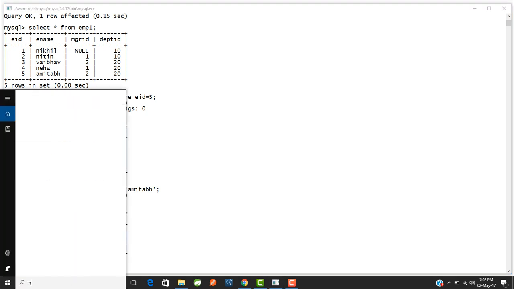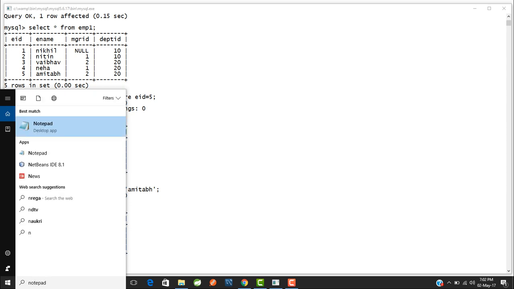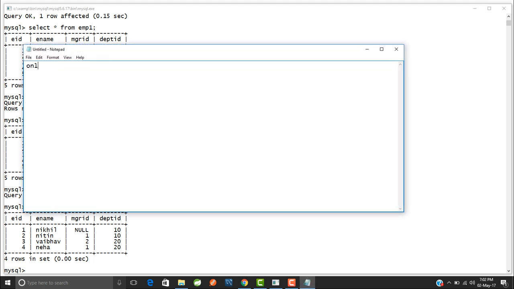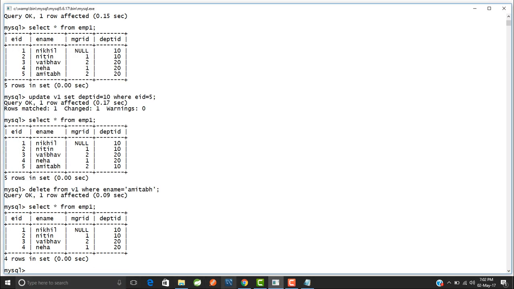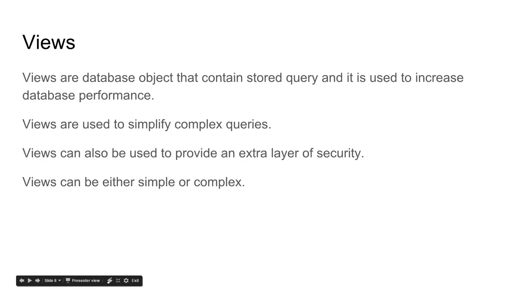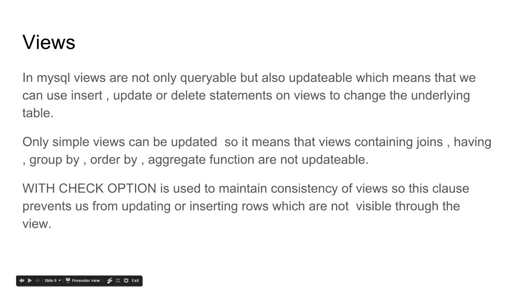Let me take a notepad and write it. Only simple views are updatable. And mind you, when I say updatable, it means that when you update a view, the underlying table gets updated. We saw in the previous slide that views are of two types: simple views and complex views. So views can be either simple or complex. If the view is complex, then it cannot be updated, or it is not updatable.